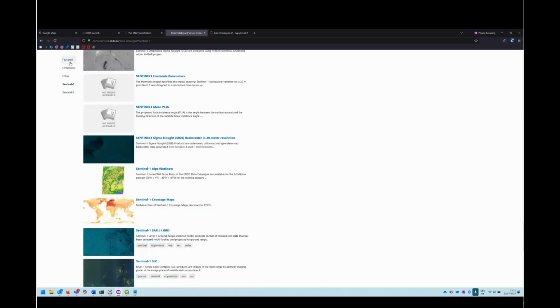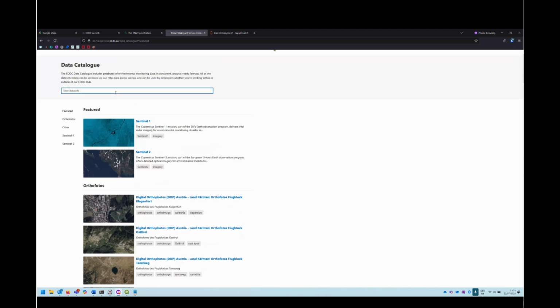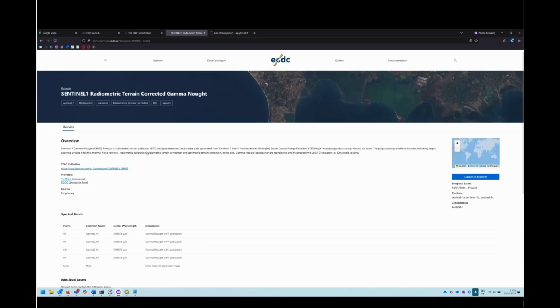Let's search, for instance, for gamma and select the gamma naught collection. This is a calibrated backscatter product derived from Sentinel-1 GRD data. It was processed at EODC using the processing software Wizard.